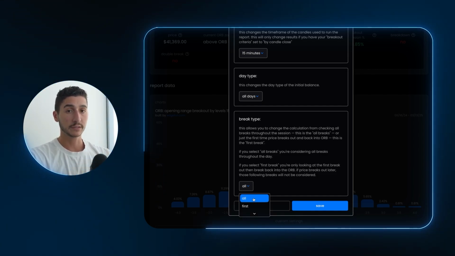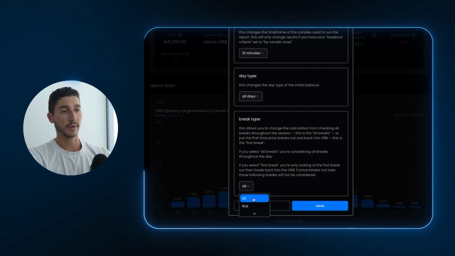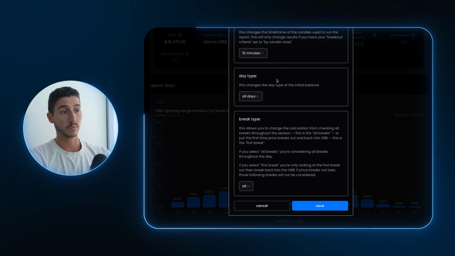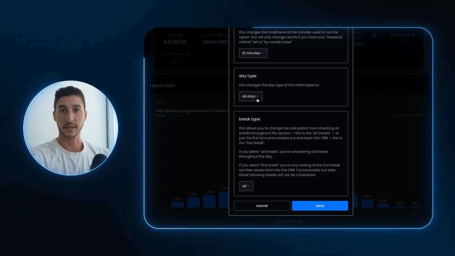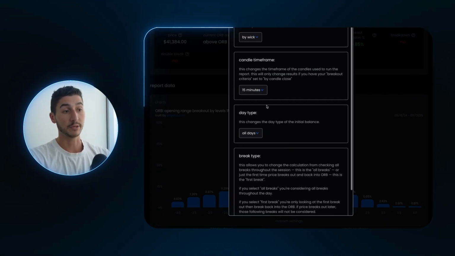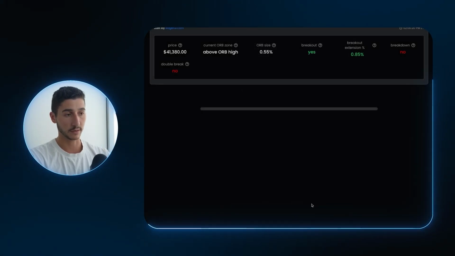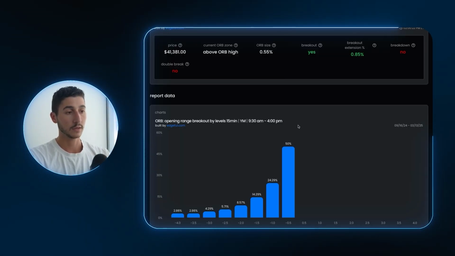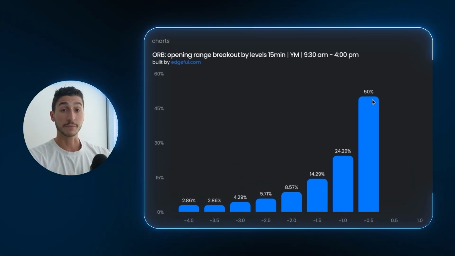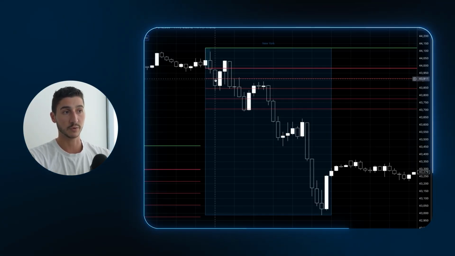So all breaks considers any break throughout the day. Doesn't matter when it is, doesn't matter anything. So now again, we're looking at all days, all of the data. Now if we go to first break, and we change this to breakdown days to cover what we're just looking at, this day here, you can see that on the first break, there's only a 50% chance that price will reach this minus 0.5.